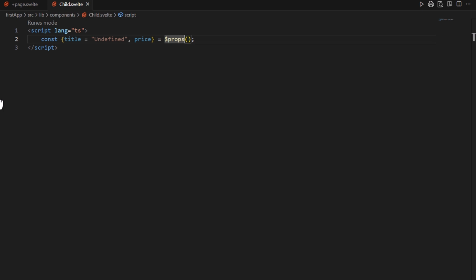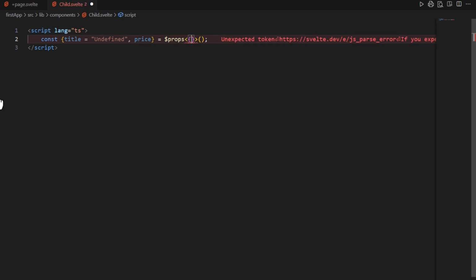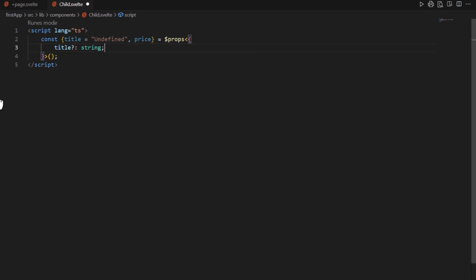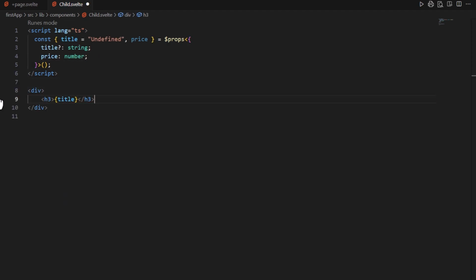To enhance type safety, add a generic type block in curly brackets before the parenthesis. Inside it, make title nullable and set it to string data type, and set the data type of price to number. Then in the template, create a div block, and inside it, display title and price.